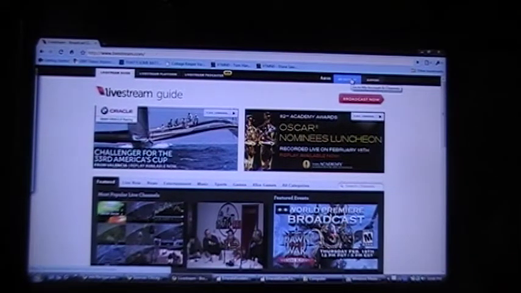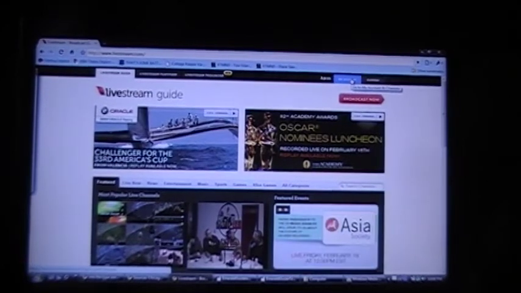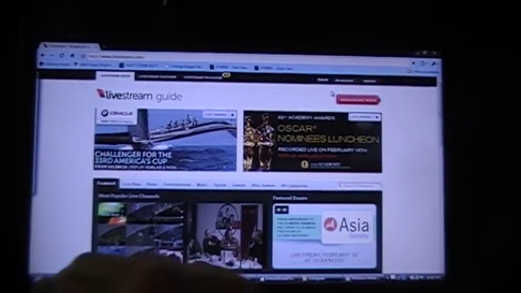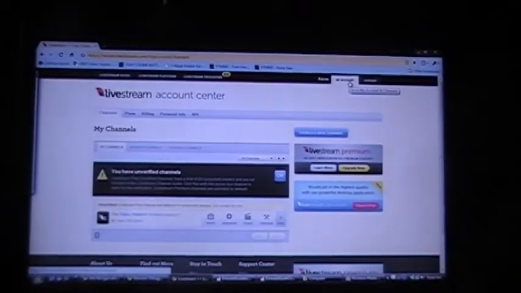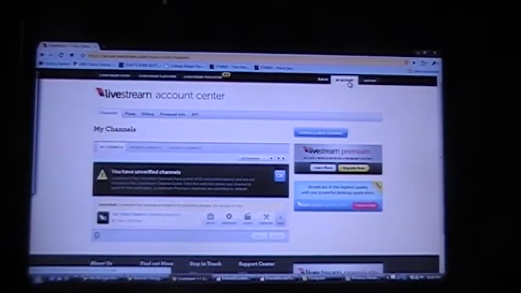But right here, it says My Account. If you can't see it, it will be a login. It will be a login page. I'm already logged in, so it's just my account. When you do log in, there's normally a little ad. Just skip it, and then you'll get to this page.